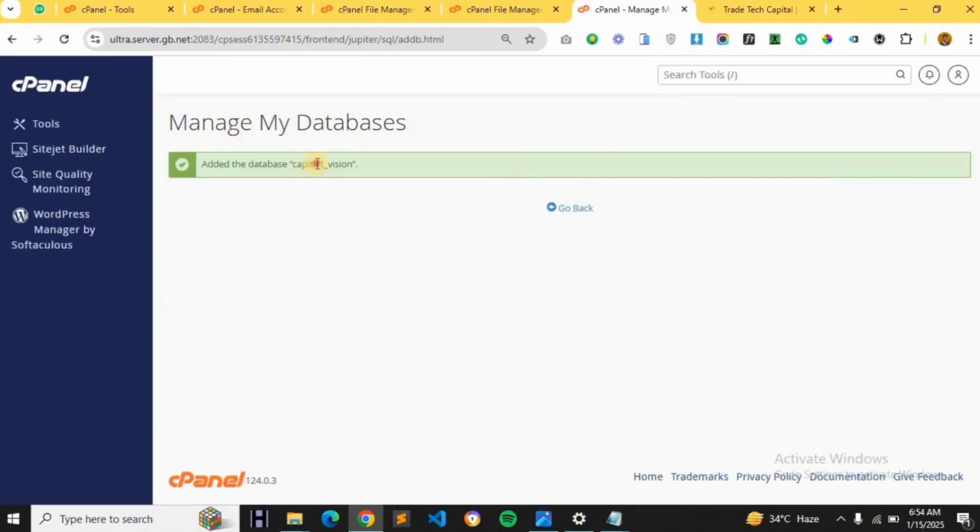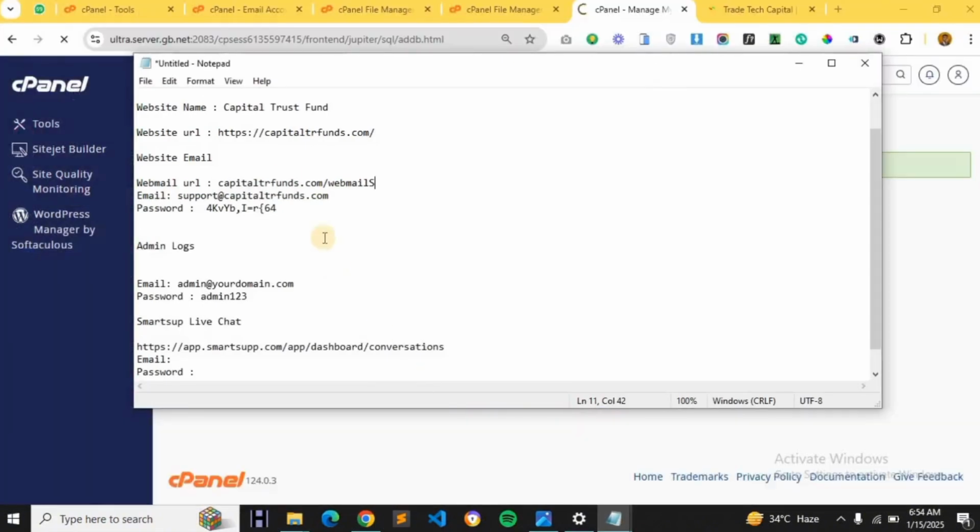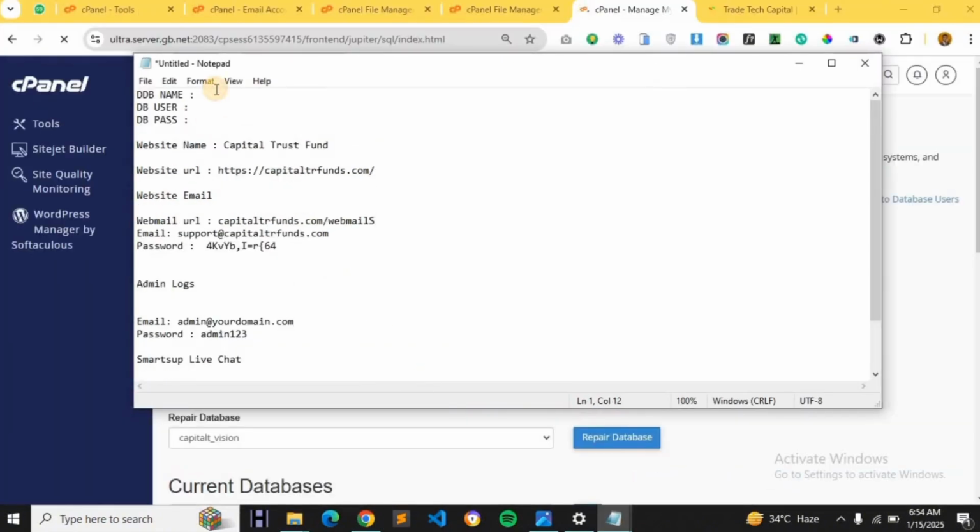Then don't forget you need to copy it. This is the database name. Copy it and click go back. Then I will go back to my notepad and paste this.